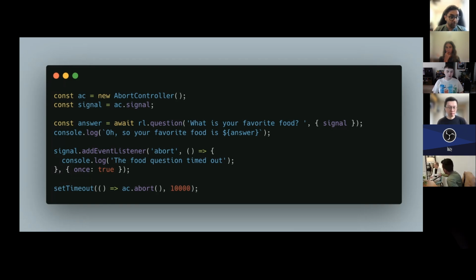And then you could use the signal and add an event listener called abort, and you're using it just once, and you set a timeout and say ac.abort. So it basically waits for that particular amount of time and then sends an abort signal. And then you have an event listener which will listen for the abort event and say, hey, looks like the signal got aborted. Now you will probably say, hey, the food question timed out, so probably I'll move on. So this is just a simple example.